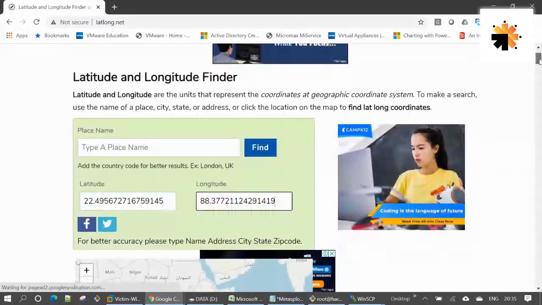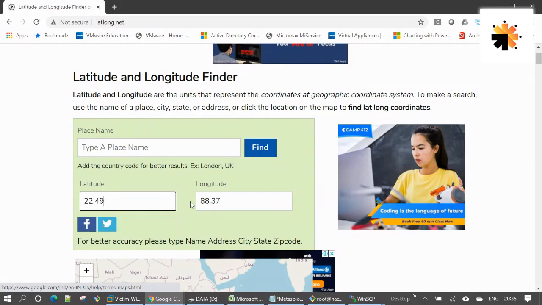It didn't work out properly, so we have to find some other solution. 81.37, 49, something like that. So let's see.